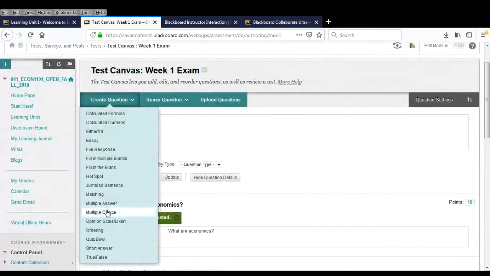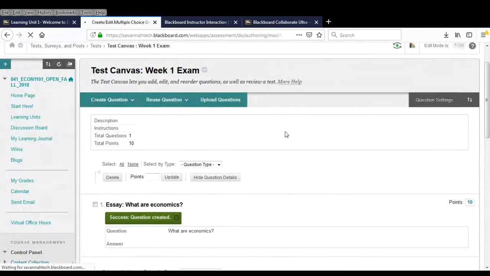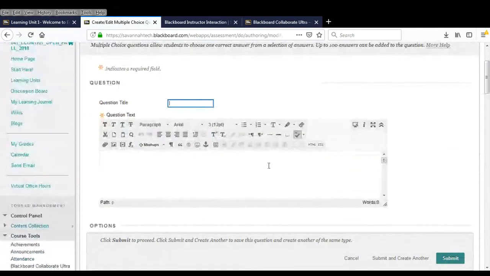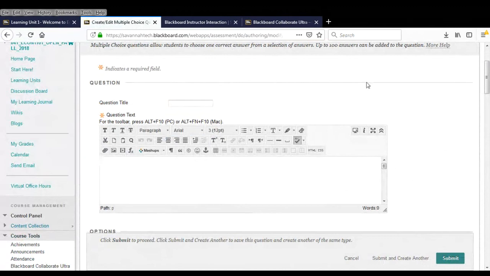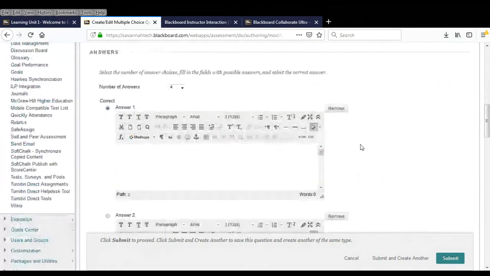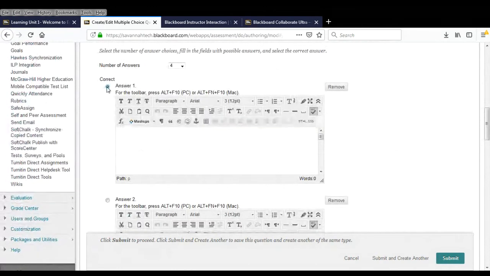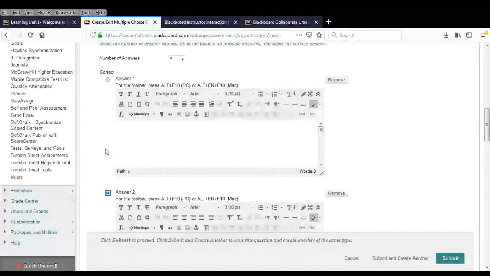I can also do multiple choice. And so for this one, I could ask something along the lines of economics. I could say, you know, what are macroeconomics? And then in my answers, I could select 4 different types of answers. The bubble here, that's going to check for what the actual correct answer is. So you want to make sure your correct answer is wherever that bubble is.